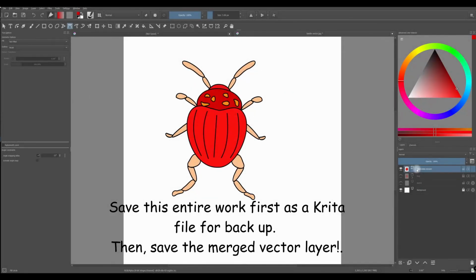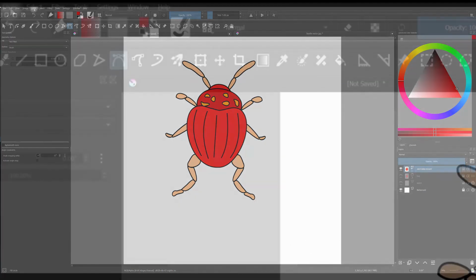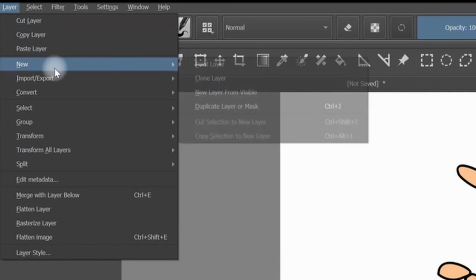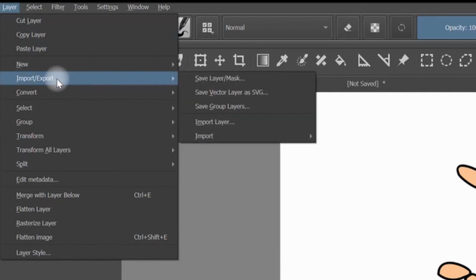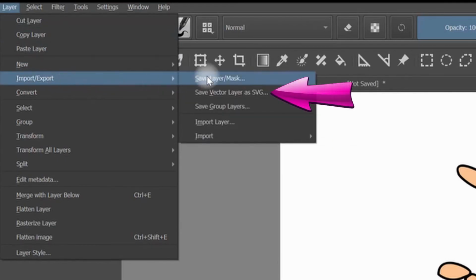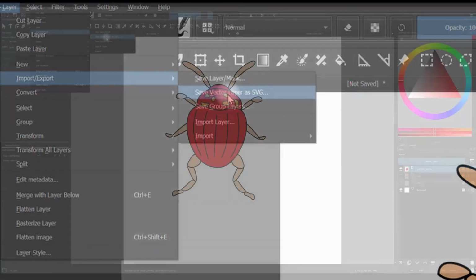To save your vector layer, go to the Layer tab, go down to Import Export, and choose Save Vector Layer as SVG.